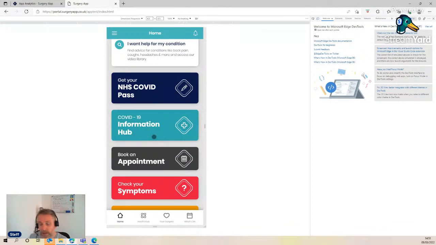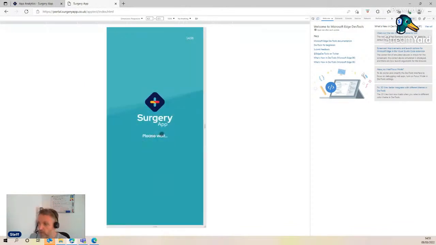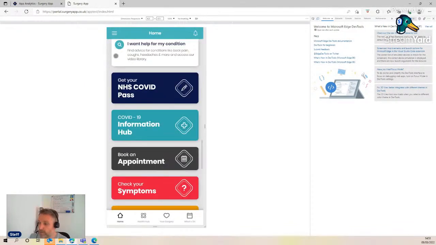COVID Information Hub, again, the hub is in there for patients. There's information about how to get your COVID Pass, how to go about booking. We can link to health board booking forms for first, second, third, immunocompromised or child and booster. So all that information is there.